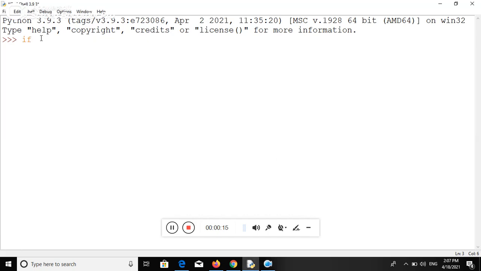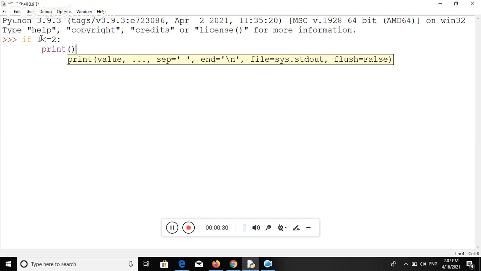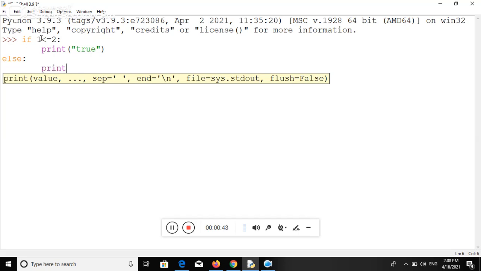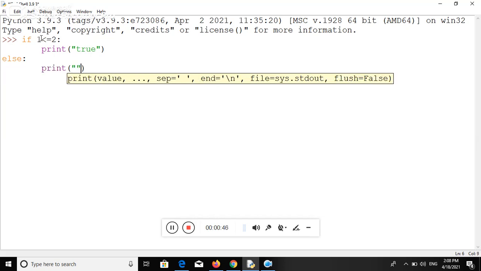Suppose here I am having the if statement. Now I am just printing 1 is less than or equal to 2. Logically, this condition is true. If the condition is true, then it will print the string "true". If the condition is false, then we use another statement, the else statement, and in that statement we're passing the string "condition is false". Okay, so let's check it.